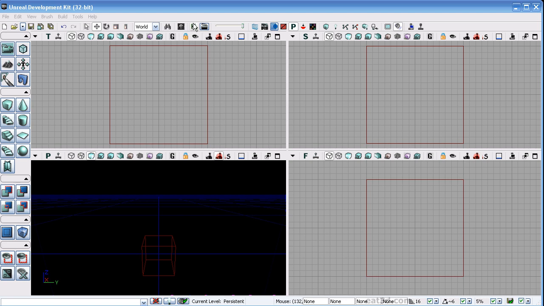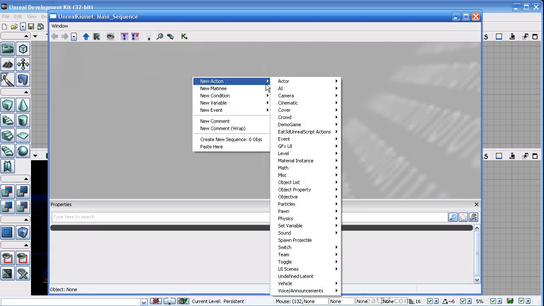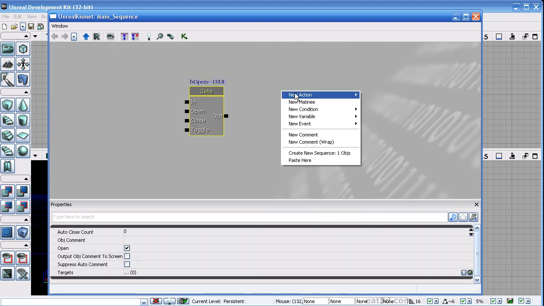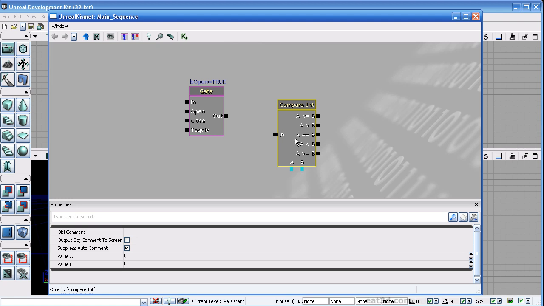Okay, so if we open Kismet back up, and we'll go ahead and drop in an instance of both of these two classes that we're going to look at. The gate is located under the miscellaneous section of actions, and the comparison for ints is under conditions, the comparison category. All right, so here are two objects that we were just looking at the class files for. So I wanted to highlight a few things so that you could see these in action in the script and make that connection.